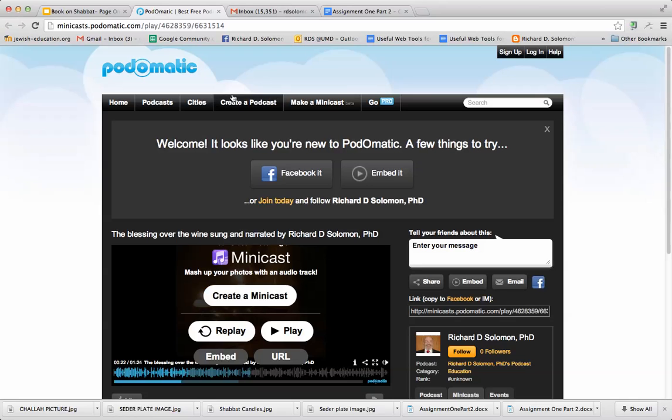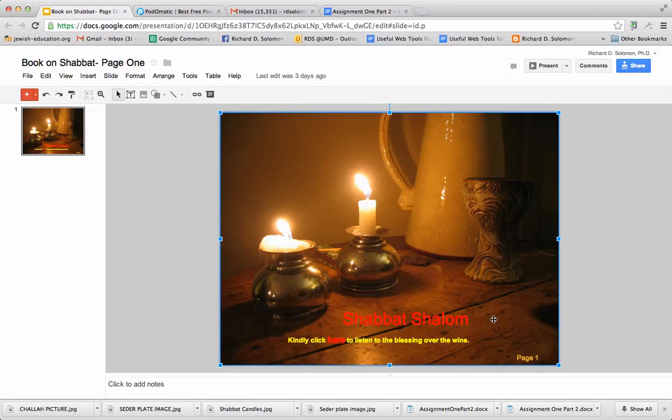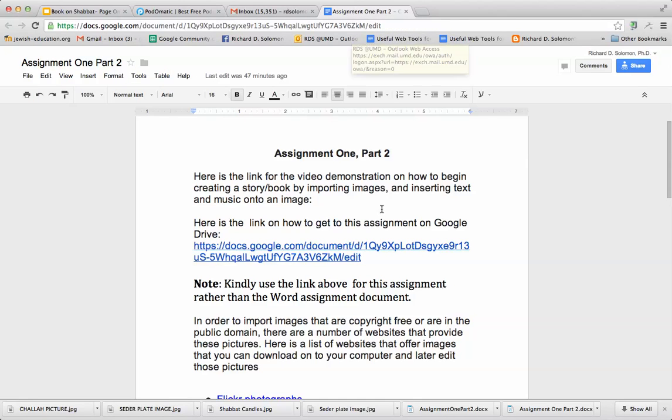Okay, well, let's just stop that, and let's simply remind you that you and your students, together or individually, once you train them, can start to create a book. You see, this is page 1 of this book, and they can record text and even embed audio into the image, and we're going to show you how to do that right now.